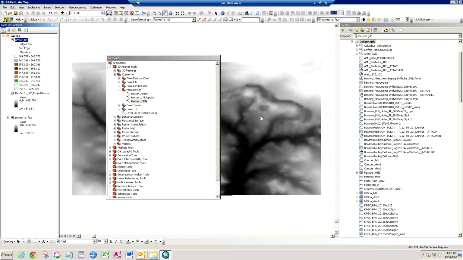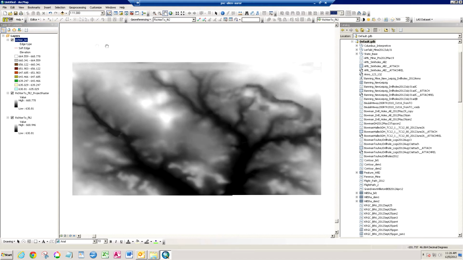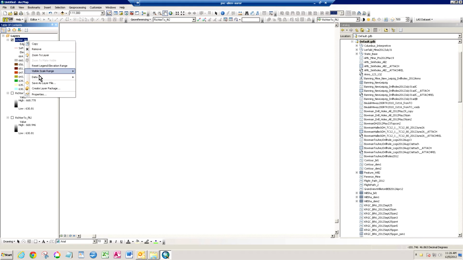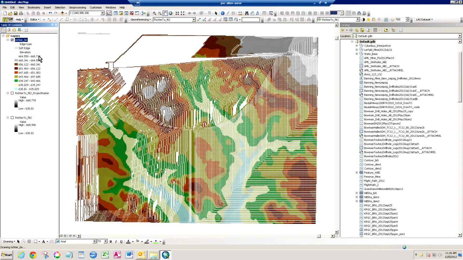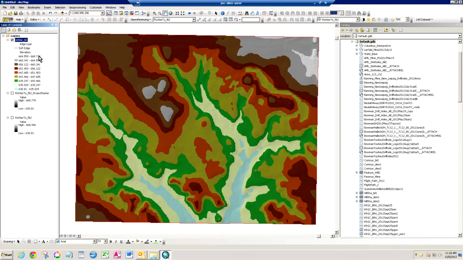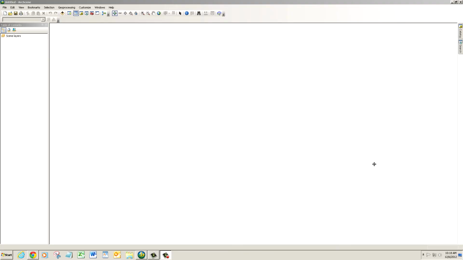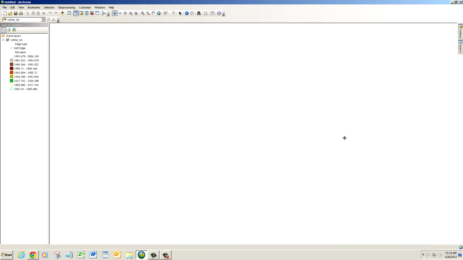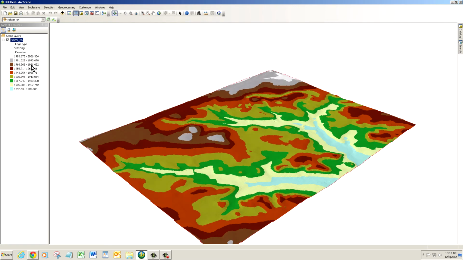Once the TIN is successfully generated, the TIN will display in ArcMap. Make a note of where the TIN is saved. Close ArcMap and open ArcScene with a blank document. In ArcScene, add or drag the TIN file into the data frame. The TIN should appear with a default symbolization.